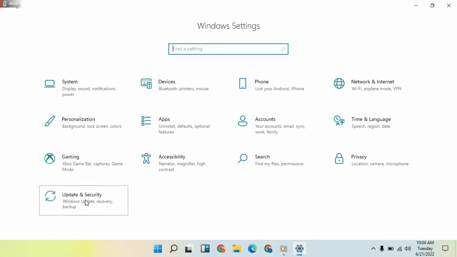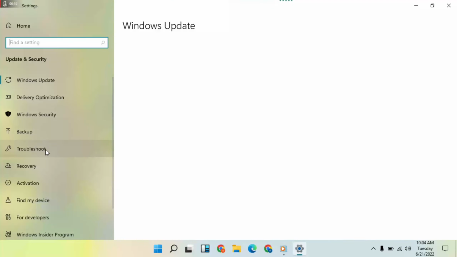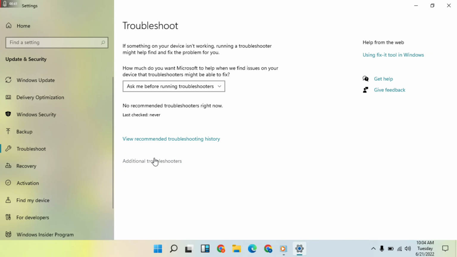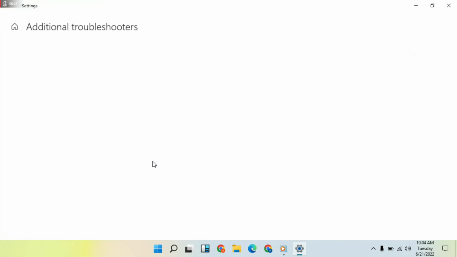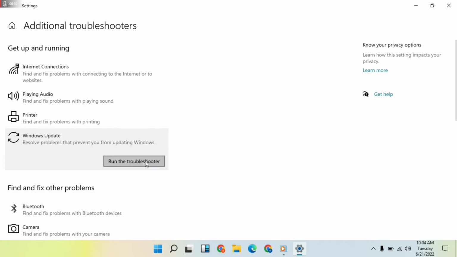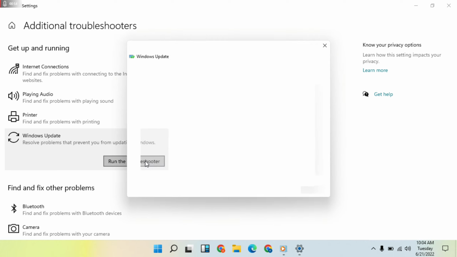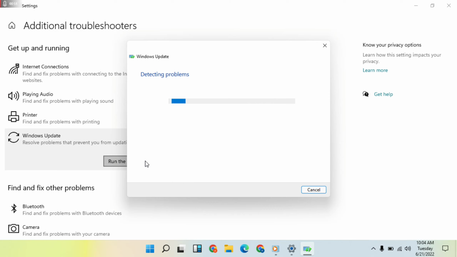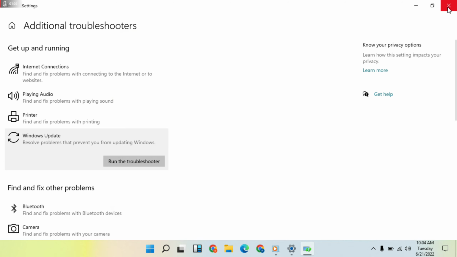Then update and security. Then troubleshooter, click on it. Then right side additional troubleshooter, click on it. Then choose the Windows update. Then run the troubleshooter. Then go to next step and close the window.